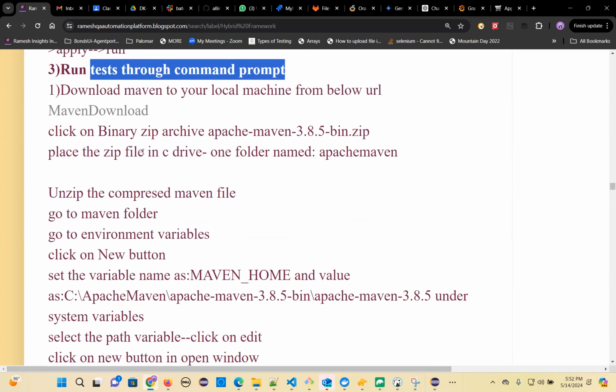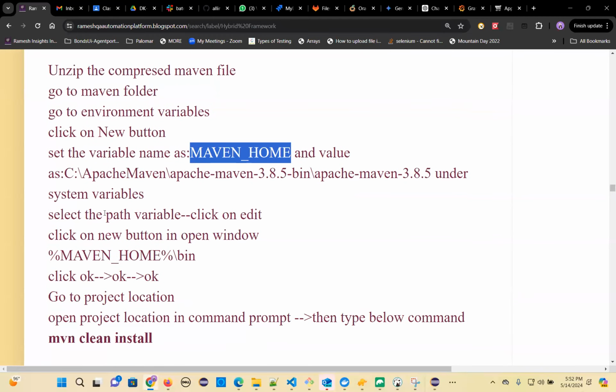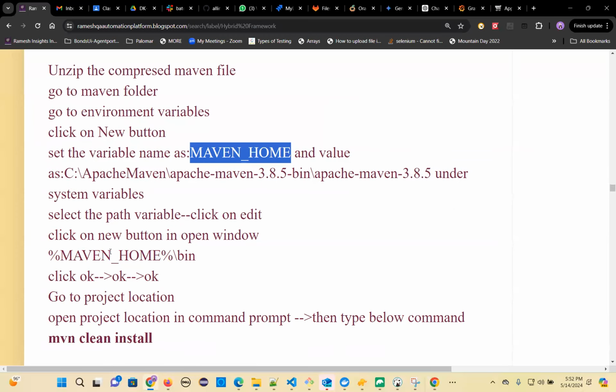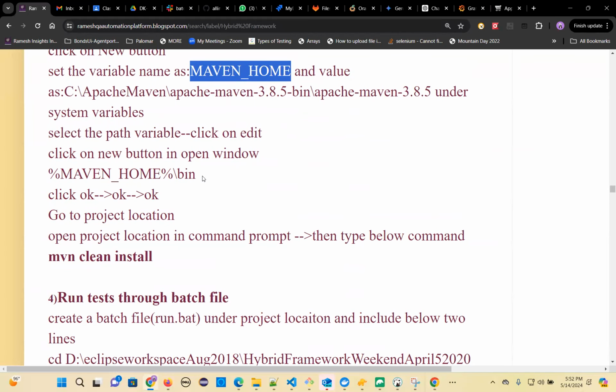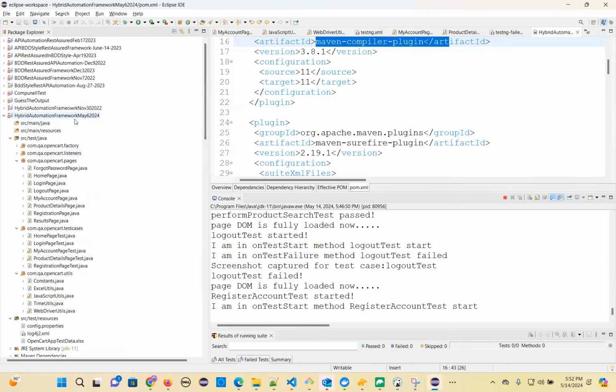For this, Maven should be downloaded, and you set the Maven home path in the environment variables. That's the precondition. Once you do this, you can go to the project location. So now I'm going to the project location. So where is my project? This is my project, right?